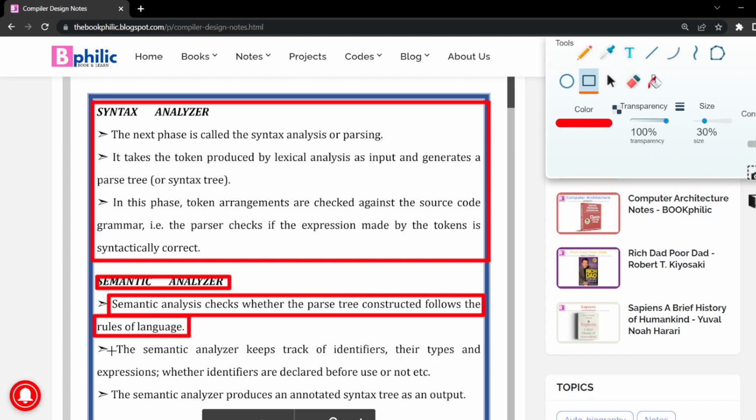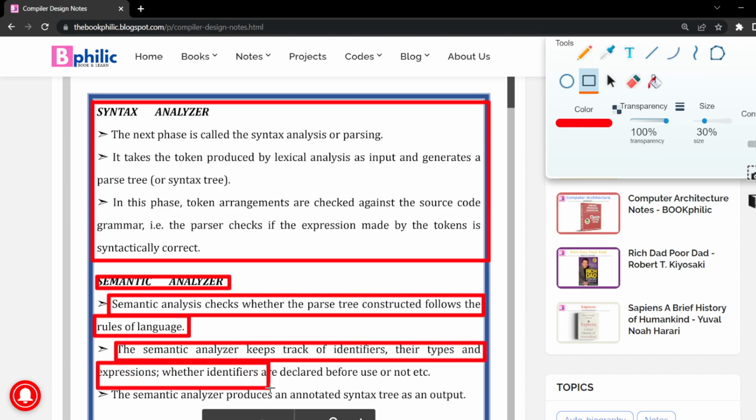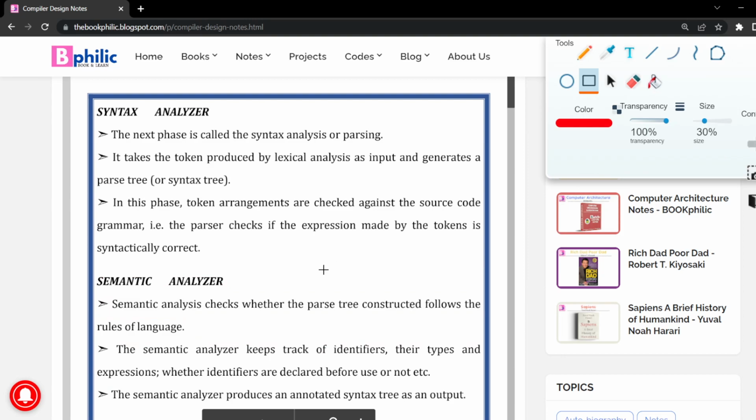So the next point is that the semantic analyzer keeps track of identifiers, their types and expressions, and whether the identifiers are declared before use or not. What does it mean? Let me make you understand. Suppose we have written a and semicolon. It will generate an error code, yes, because it has not been declared before initiation.